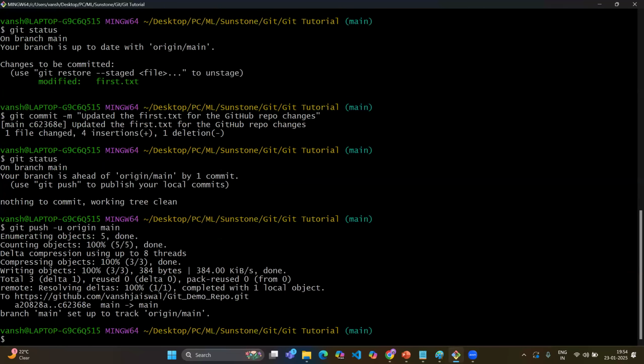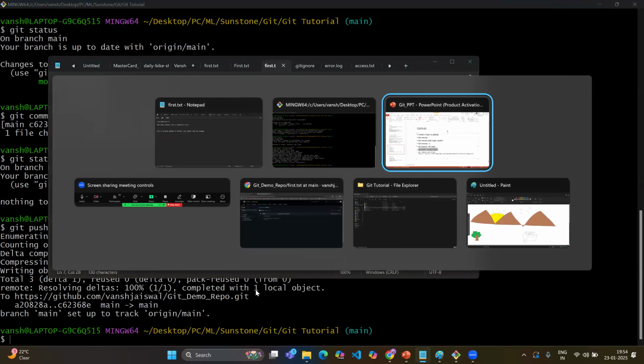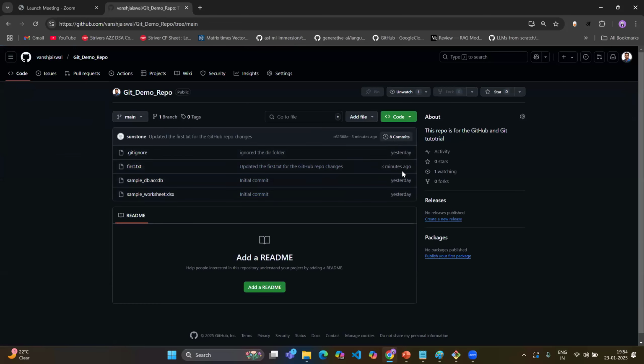Now we will see. Okay, it has mentioned all the details. Now let's come back to GitHub and try to see that. Now it's updating and you can see that it is showing 3 minutes ago. So it is basically showing when you committed, not when you pushed. I pushed just now, but I committed 3 minutes back. Okay, so these are the commits.